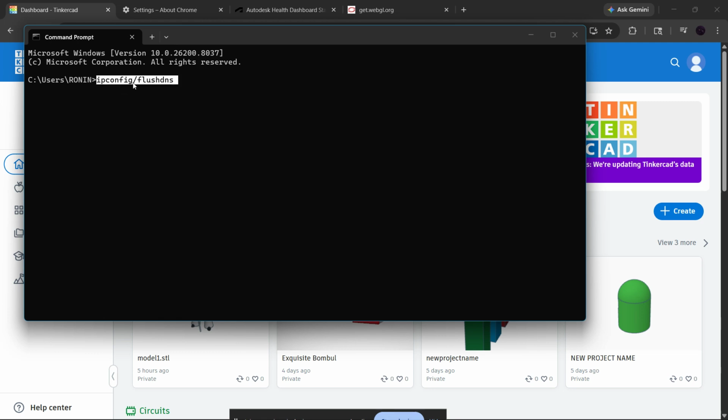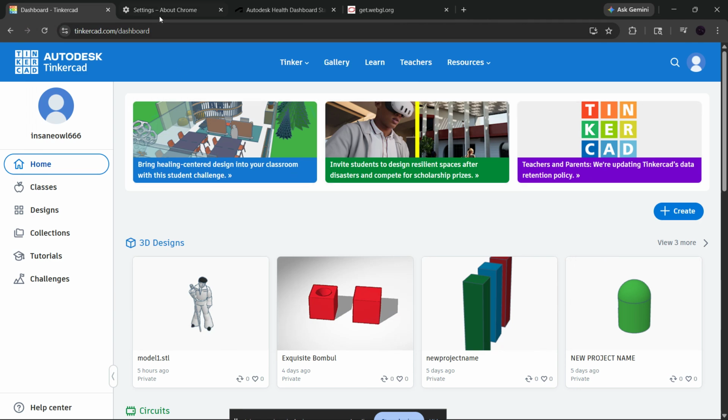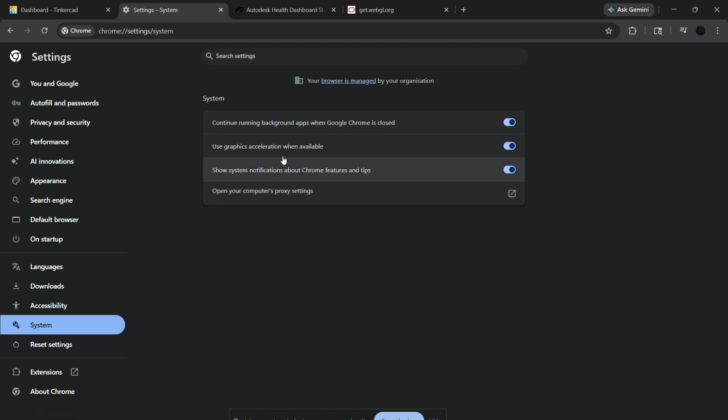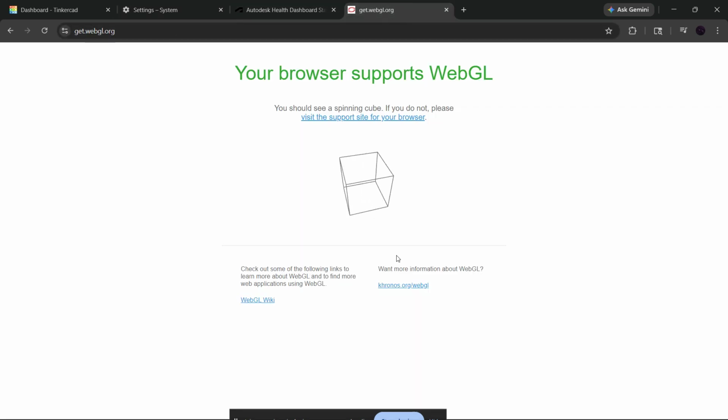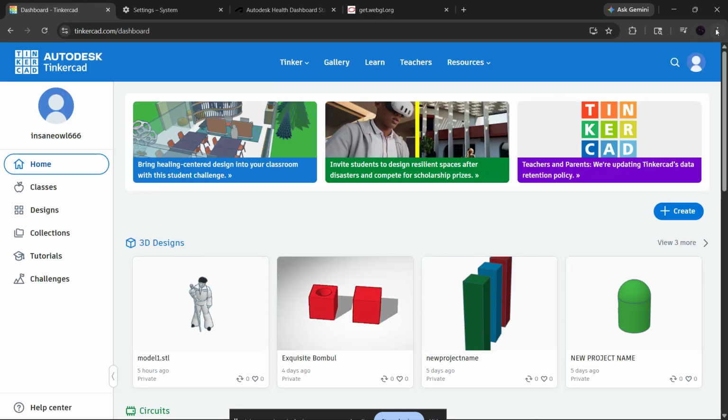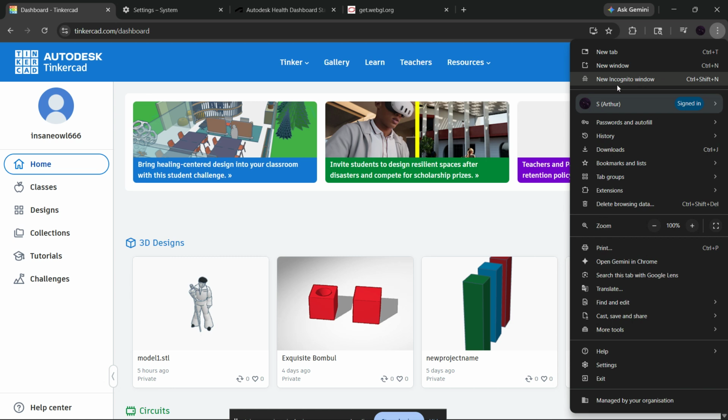So to quickly recap, the main fixes are turn on hardware acceleration, clear cache and cookies, test in Incognito mode, check WebGL, update Chrome and graphics drivers, disable VPNs, and flush DNS if needed. In most cases, one of these steps will get Tinkercad working on Chrome again.